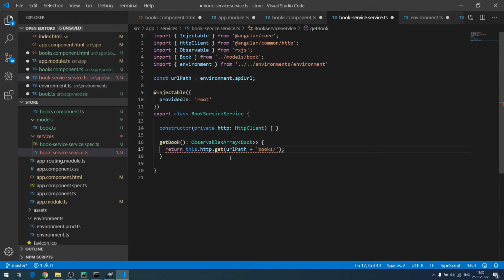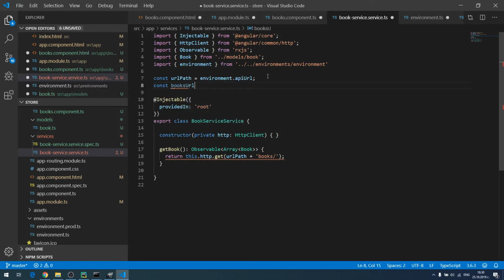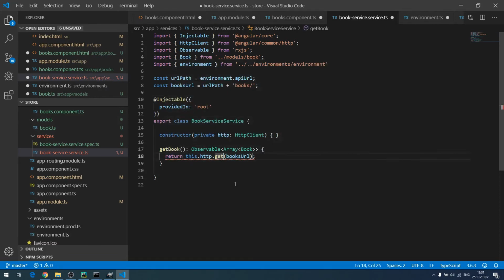Or you can just create another const here, which is books URL, and say that it is equal to this. And here you can just use your books URL. It's very comfortable if you change the names after that. And here I'm not allowed to do that because the editor says it cannot decide what to do with that. So I have to cast this as an array of book. And right now everything's okay.